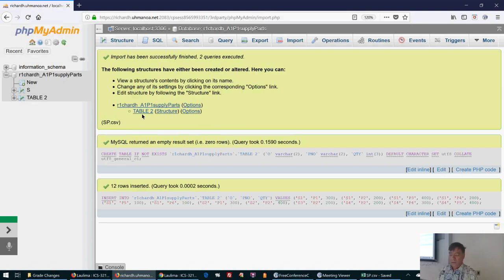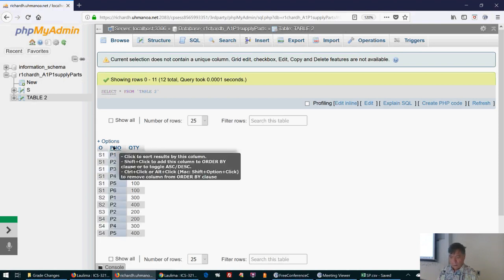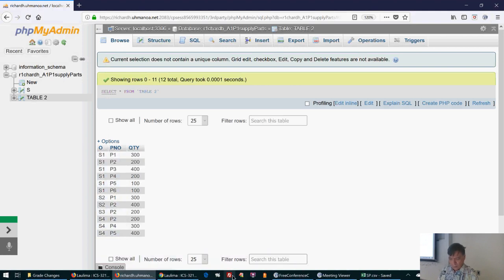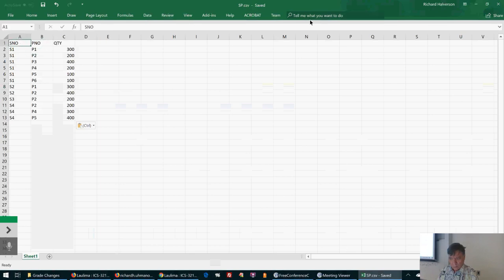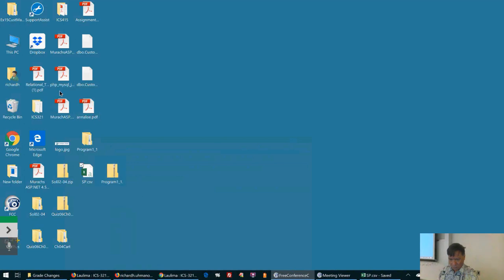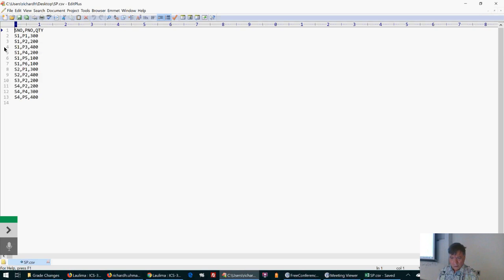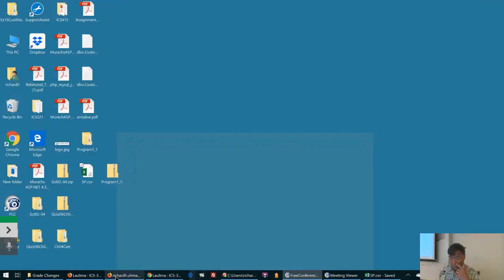First of all, let's look at Table 2. I'm going to click right here on Table 2, and look what it looks like. The first column says O. I don't know why it says O. It should be SNO. That's weird. Oh well, that's okay.